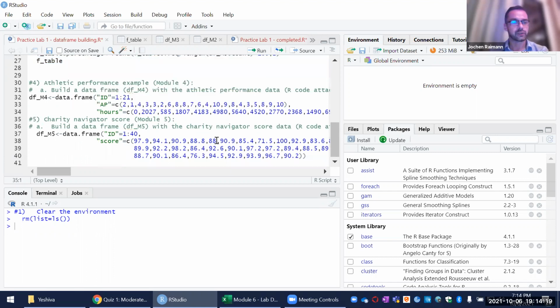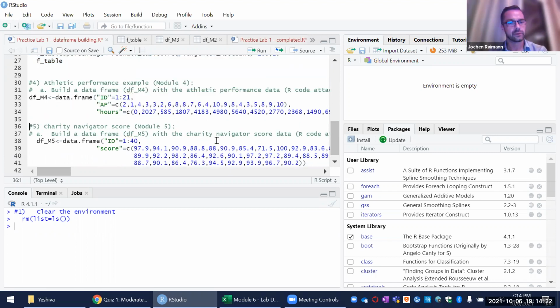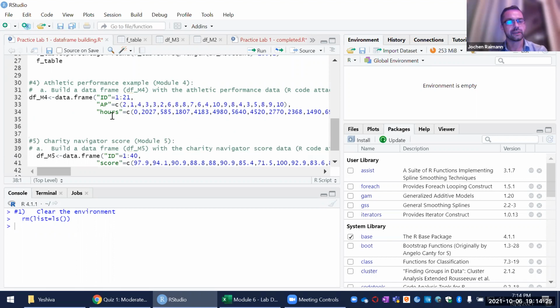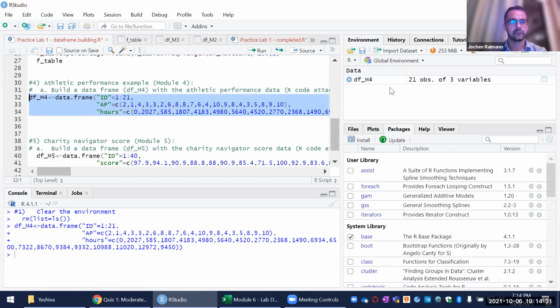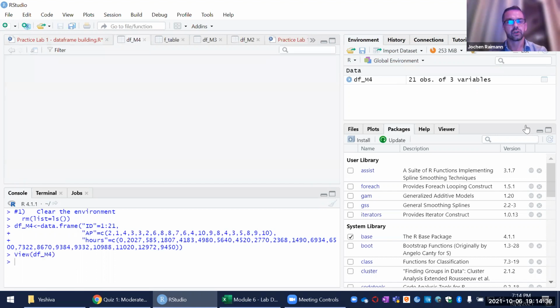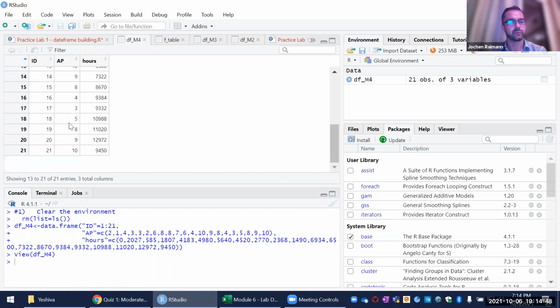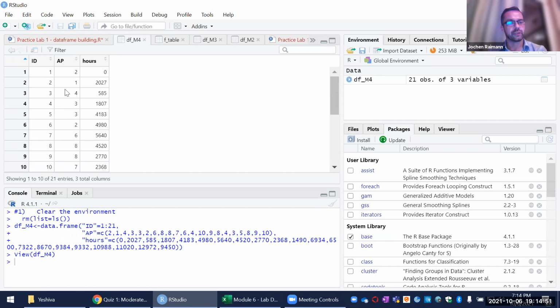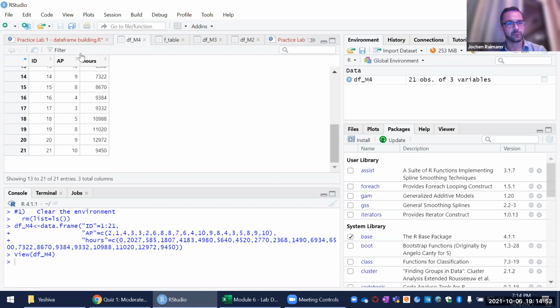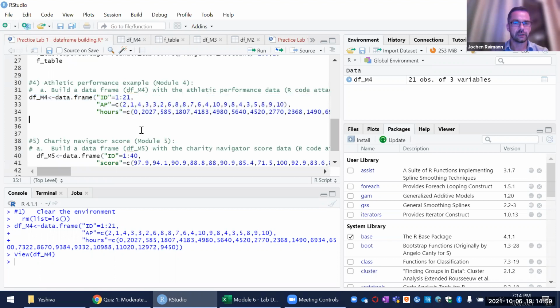So if no more questions, then let's do example 4. This is building a data frame with the athletic performance data. If you remember this plot, we had that in module 4. This was basically showing the association between athletic performance, labeled as AP here, and the hours of practice put in to improve your performance. So this gives you one entry for a total of 21 participants in your study.